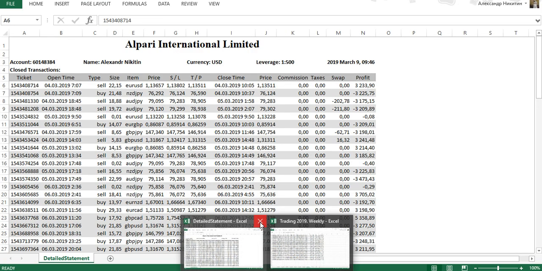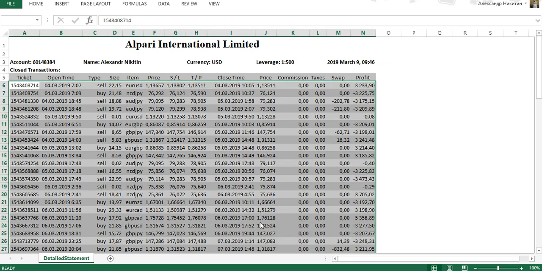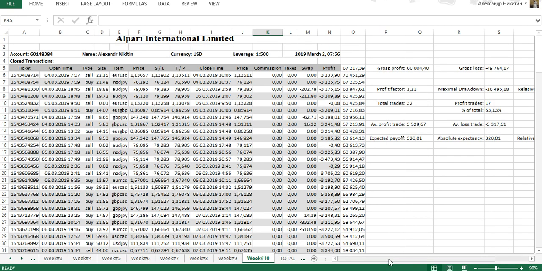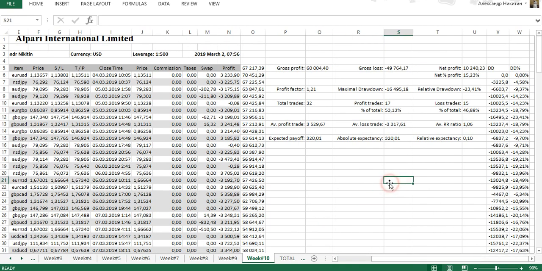Okay, we don't need the detailed statement anymore because we already copied that into our total Excel spreadsheet. Now let us examine the statistics. Gross profit, gross loss, and total net profit is 10K roughly, which is 15% on top of my account. 15% return on investment.